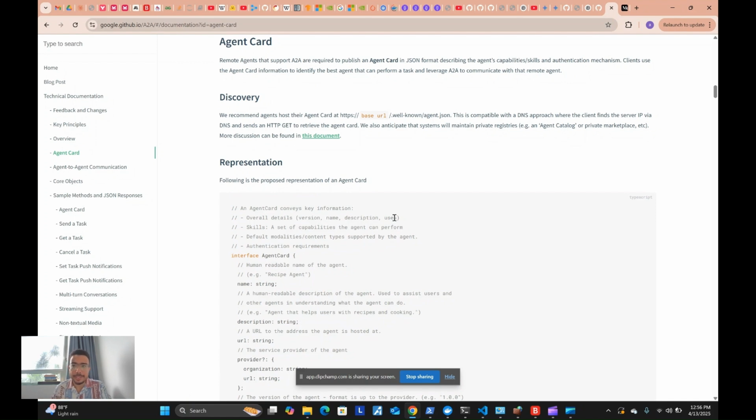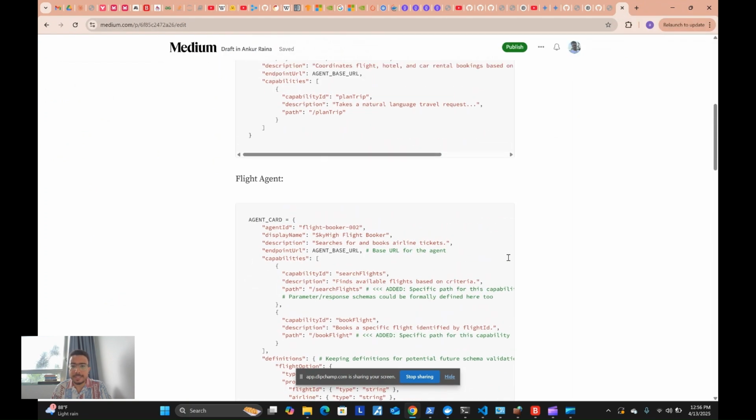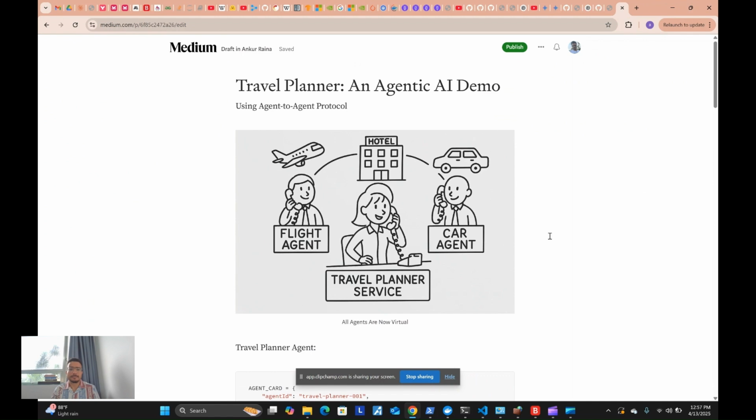In our demo today, we are going to use these four services. We have explained that here in the blog. We have a travel planner service, which is coordinating our travel booking. But then we have flight agent, which is a separate service, a hotel agent, which is a separate service, a car agent, a separate service. And the travel planner service is coordinating across all these using their respective agent cards.